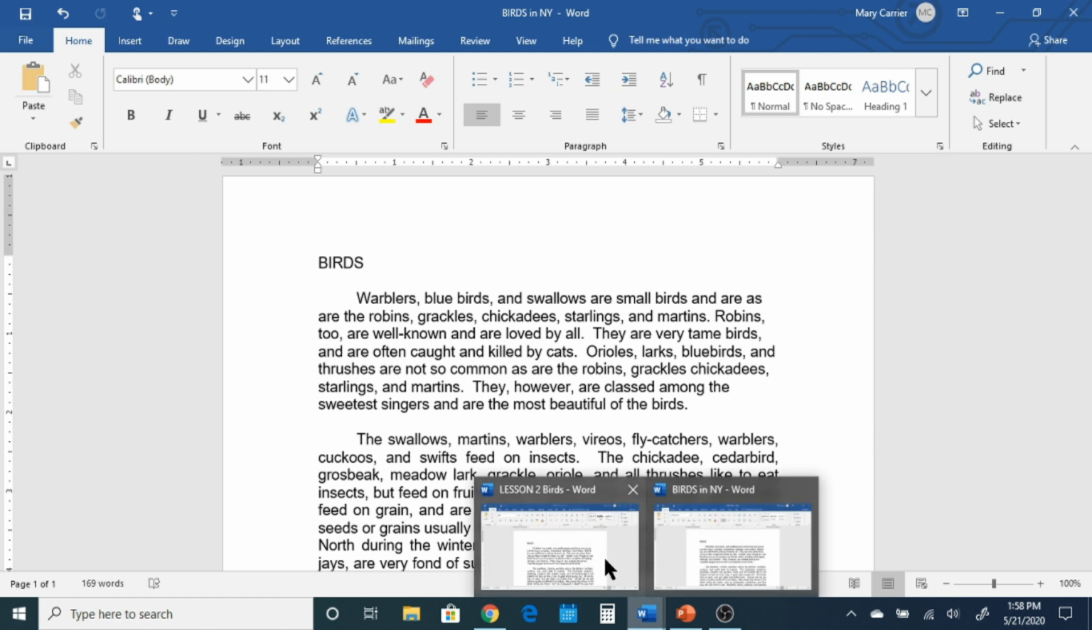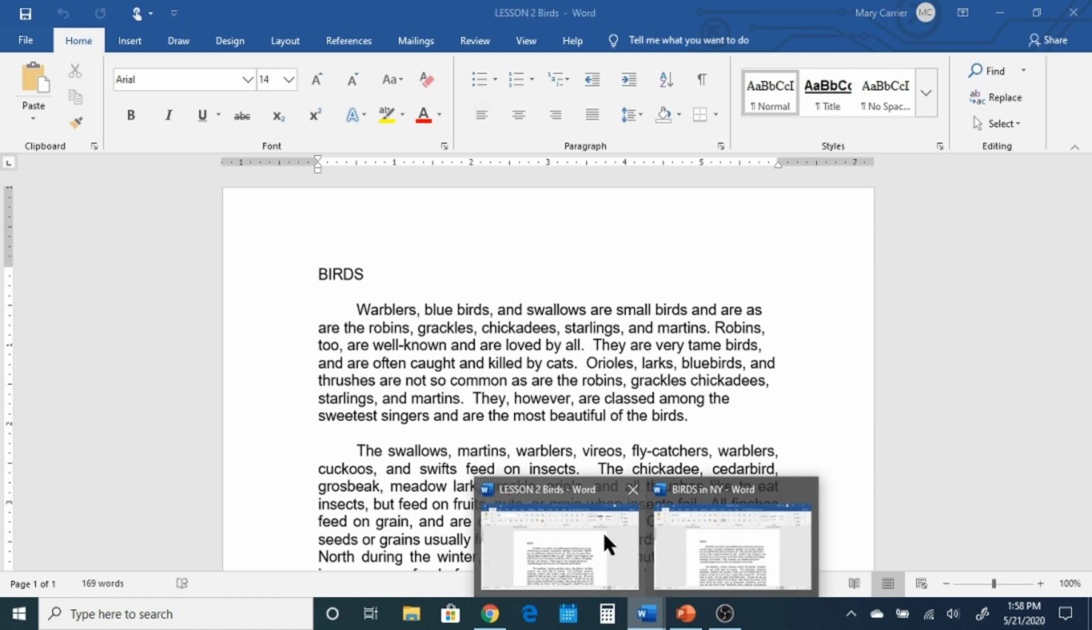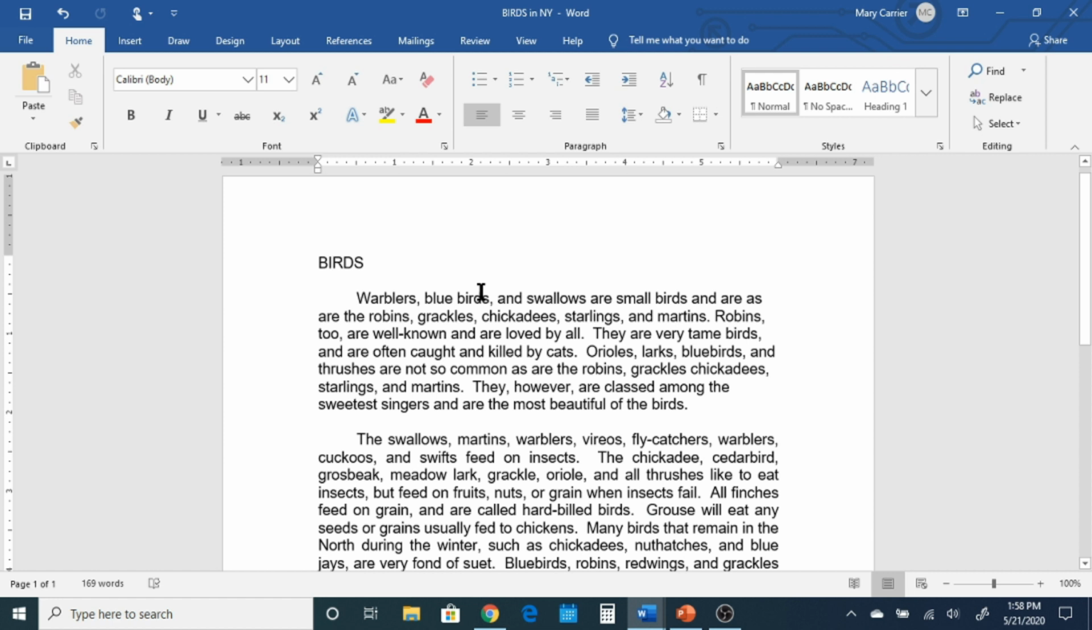So now I have two documents. One is called Lesson 2 Birds and the other one is called Birds in New York. And the way that I know this actually saved is up on your title bar in the top center of the blue area. It says Birds in New York.